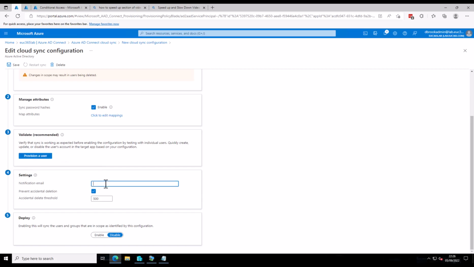As we continue down the settings, so notification email, I would always have this set. I would generally set this to a distribution group of your administrators, if that's something you've already got in place. It's going to notify you if the synchronization is not healthy. And then prevent accidental deletion, I would always leave this checked, and I would look at changing the threshold. For my lab, I'm going to leave it at 25, and then you can choose to leave this disabled, so you've created a configuration but not enabled it, or you can choose to enable this and have your synchronizations going.